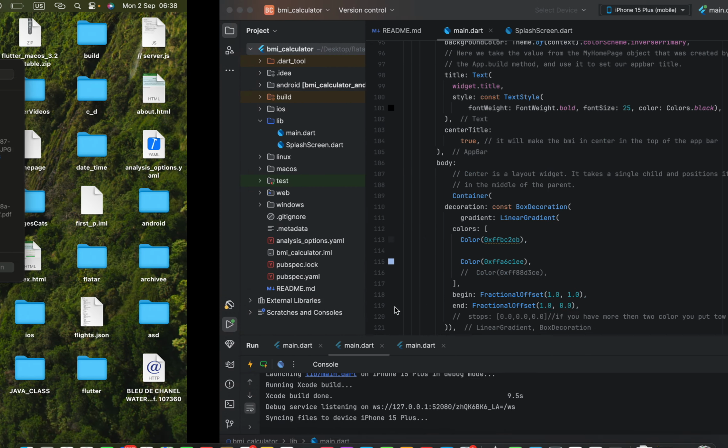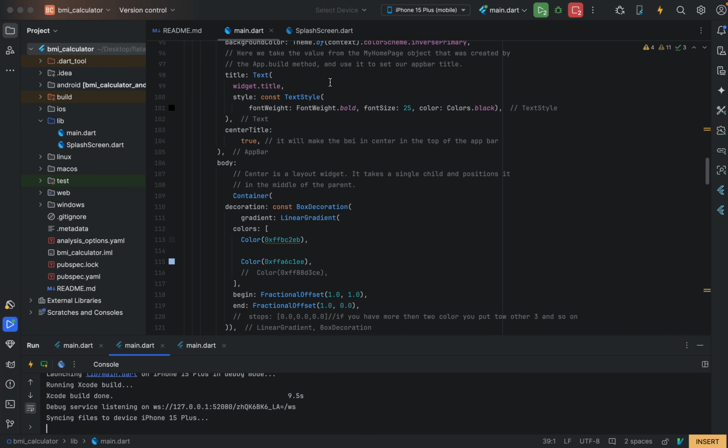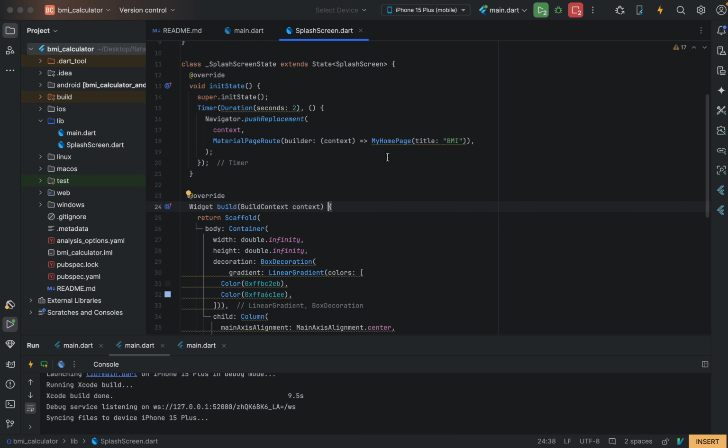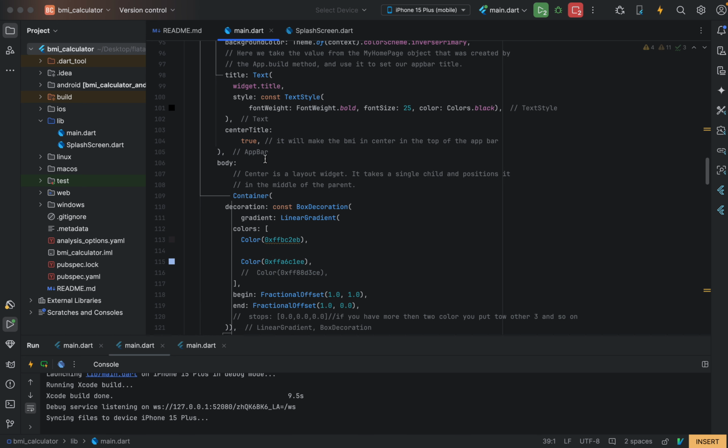So I have used two things here. One is a splash screen. Whenever I'm running the program, first I have to see the splash screen, and then it gets redirected to my home page, which is nothing but the main page.